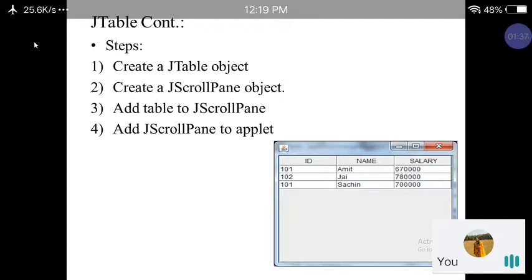For creating this JTable, we have to follow some steps. The first step is to create an object for JTable. Second, we have to create an object for JScrollPane. Third, whatever object we have created for JTable, we have to add in JScrollPane. And the fourth step is to add the JScrollPane object to our JApplet. By following these steps, the JTable is shown as in the figure.